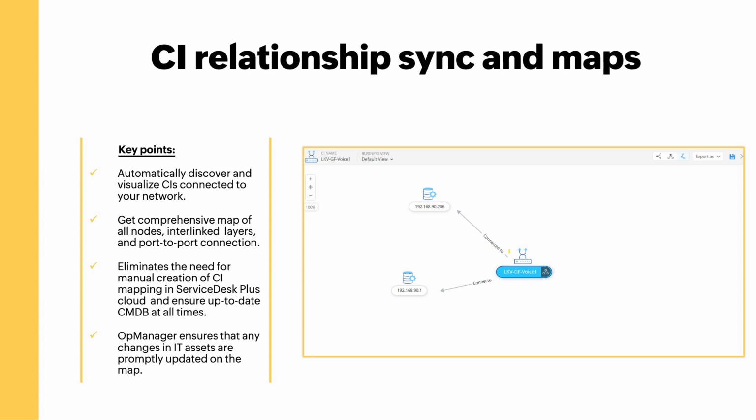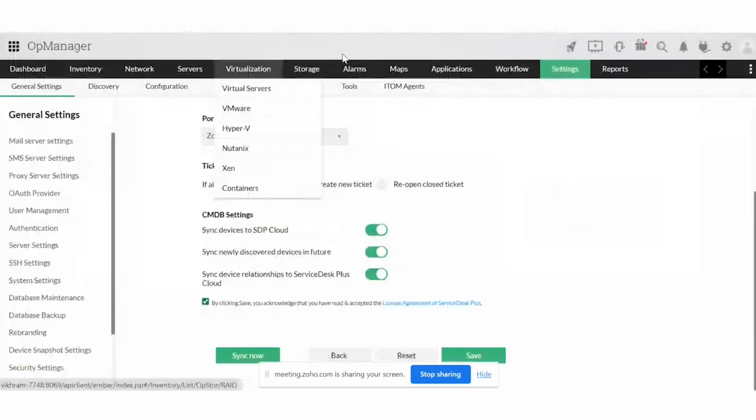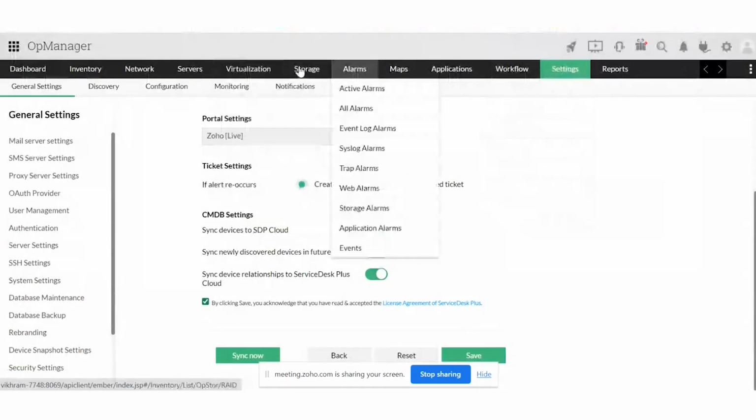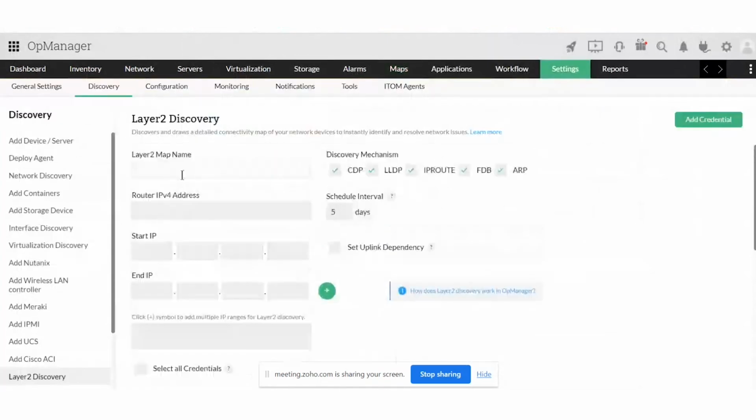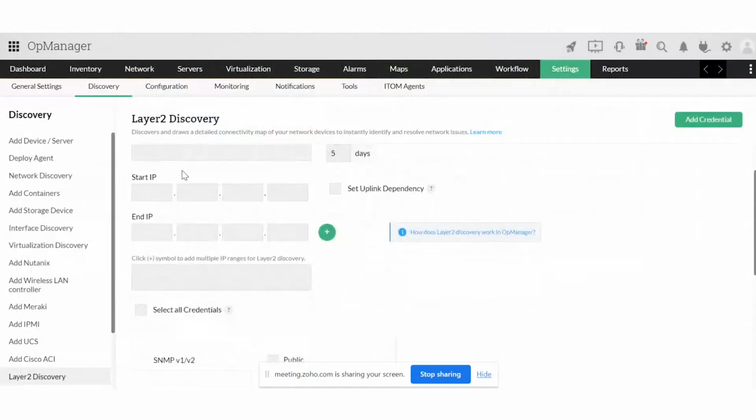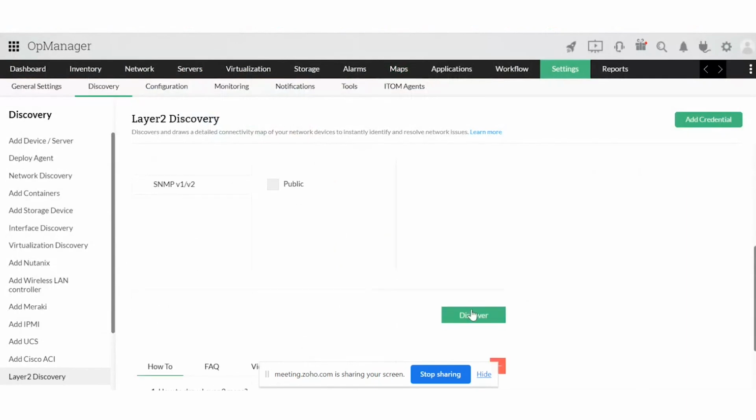First, you need to go to the OpManager UI and click on Maps. Here you can find Layer 2 Maps. Just click on the plus symbol next to it. Provide the Layer 2 map name, the seed device IP address, the start IP and the end IP. Select the credential and click on Discover.